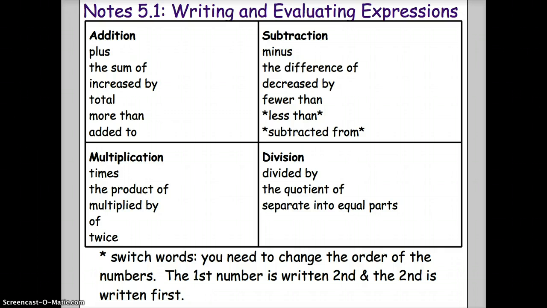Okay, welcome back. What you're looking at, the list that you copied down, are all the words that mean each of those operations. So for example, addition. We can use plus, the sum of, increased by, total, more than, and added to. Anytime you see any of those words, you know you're working with addition. Multiplication: times, the product of, multiplied by, of, and twice. For example, twice a number. And division, we don't have very many for division. We simply have divided by, the quotient of, and separate into equal parts.